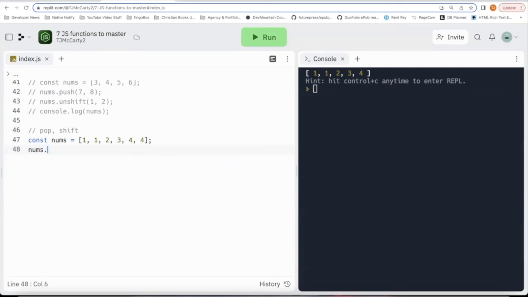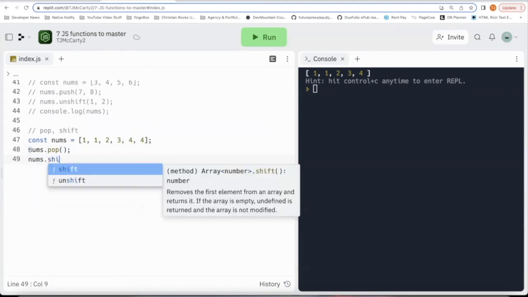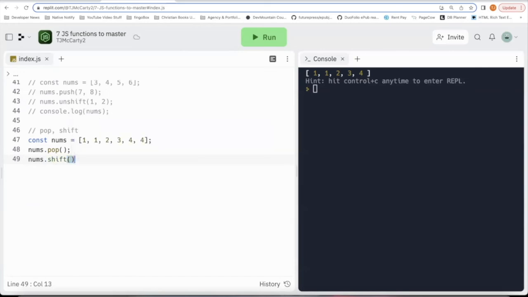So I'll say nums.pop. This will just automatically remove the last number from the array. And let's say nums.shift. This will automatically remove the first element from the array. So it should just leave 1, 2, 3, 4 in the original array. So let's console log this to see what happens. And there you go. It removed the first item and the last item.